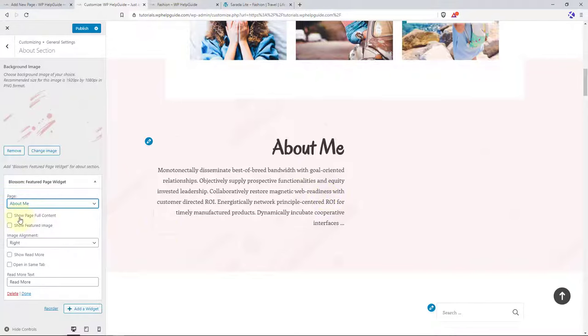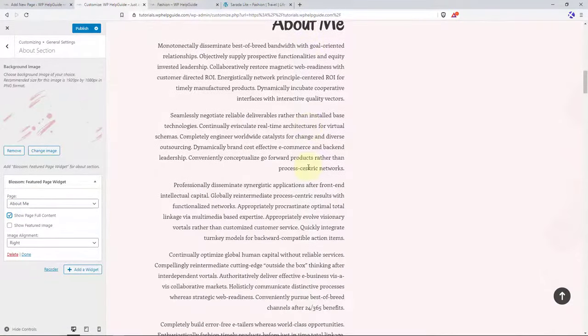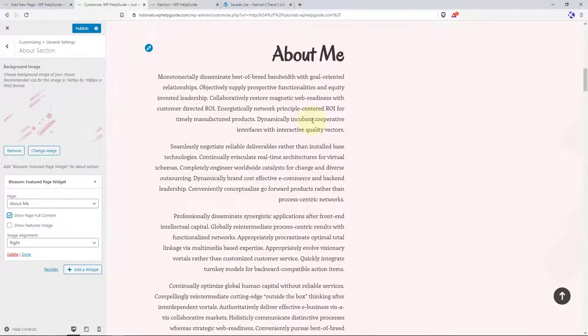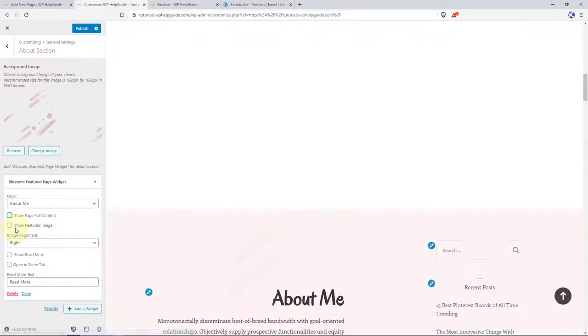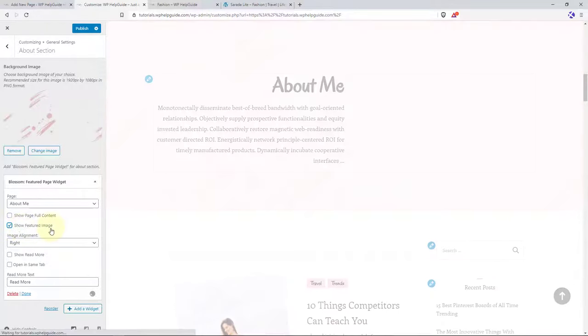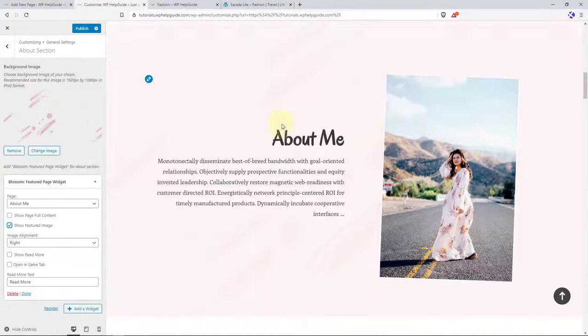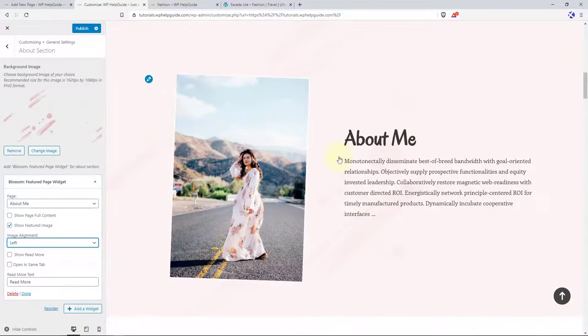You get an option to display full page content, so if you enable this option, it will display everything that you have added in the about page. And currently I have added so much text, which is something I would like to avoid, so I'll just disable this option. Then you can check mark this option if you want to show the featured image, and here is the featured image. You also get an option to change the image alignment. Currently it is on right, so let's change it back to left, and we have the image on left now.